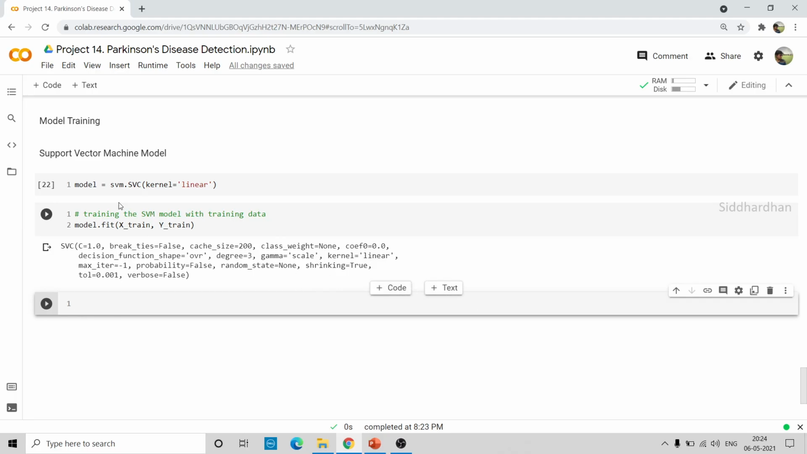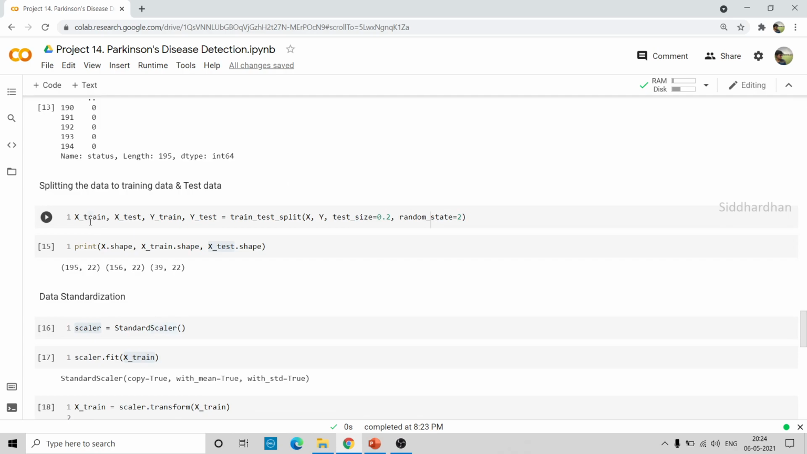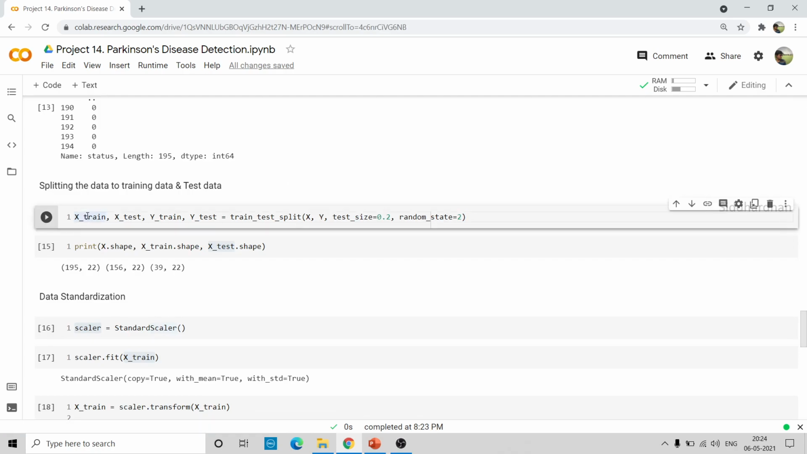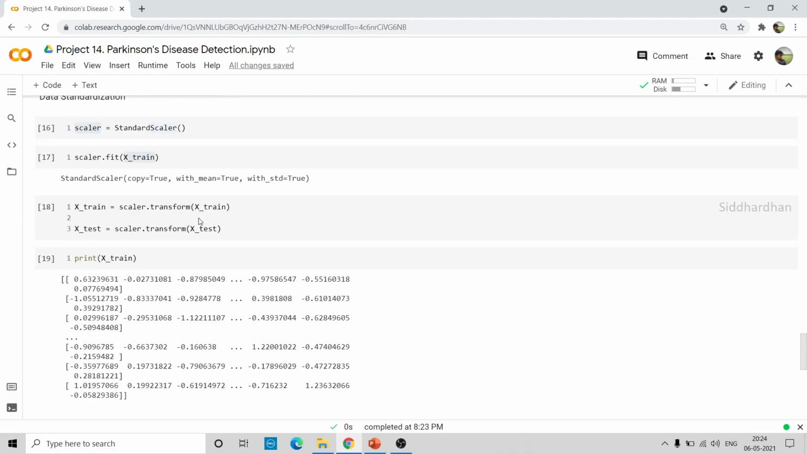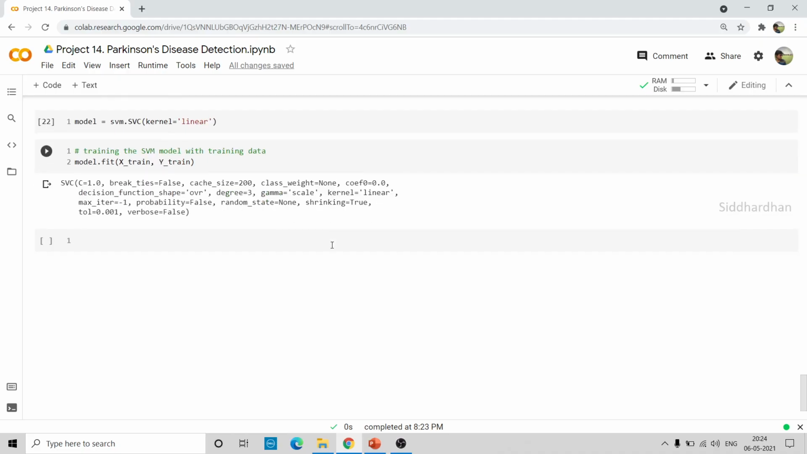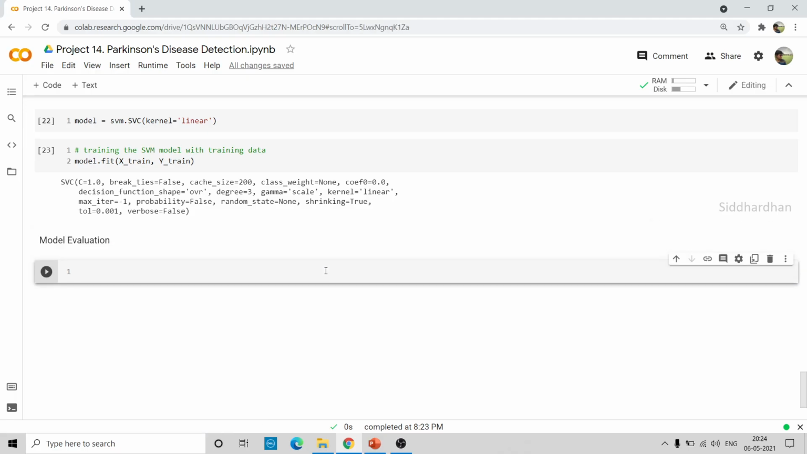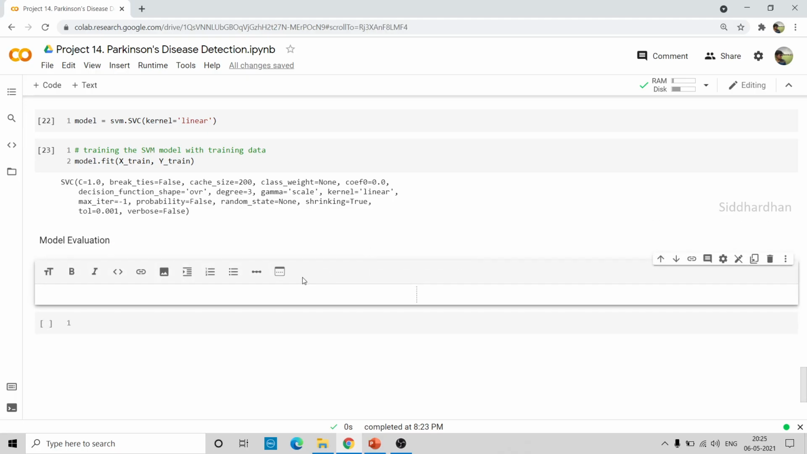Okay, so we have successfully trained our support vector machine model with this X train and Y train. As I hope you know, we have split this data into training data, right? X train represents the training data features, and Y train is the corresponding labels, whether it's 1 or 0. So we fit this data to the support vector machine model. Now the next step is evaluating our model. This is about model evaluation, where we will find the accuracy score of our model, that is, how well our model is performing.